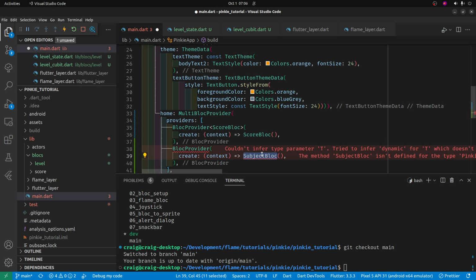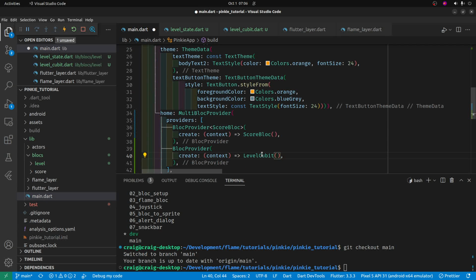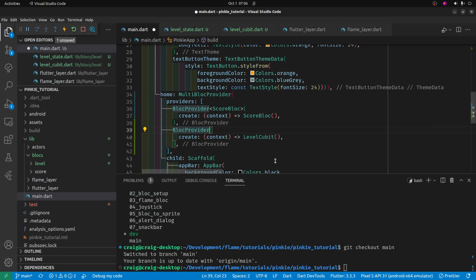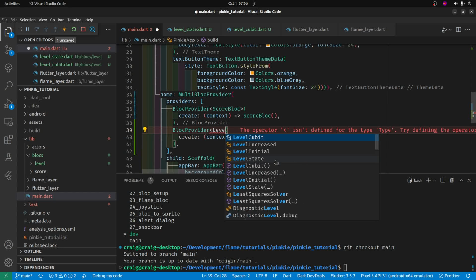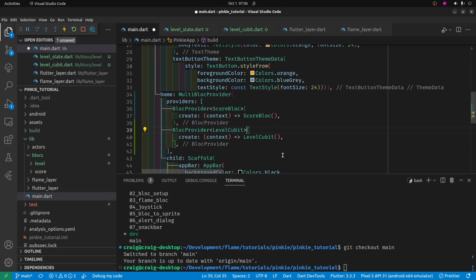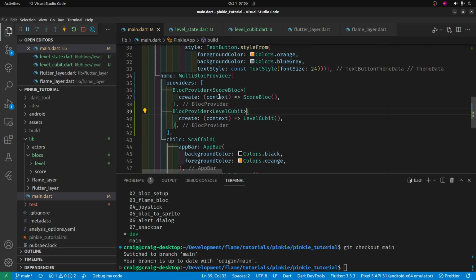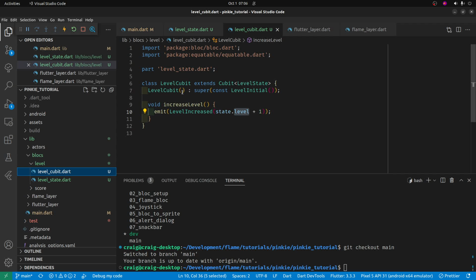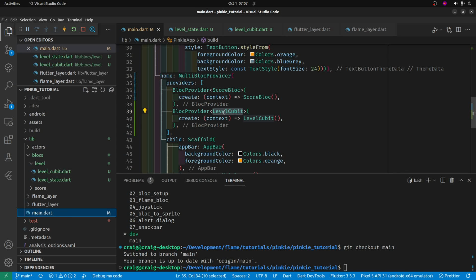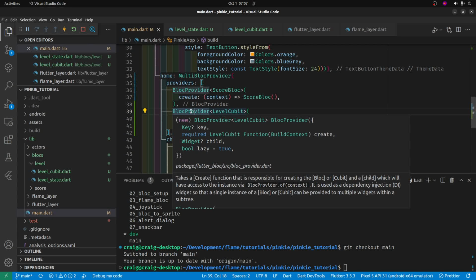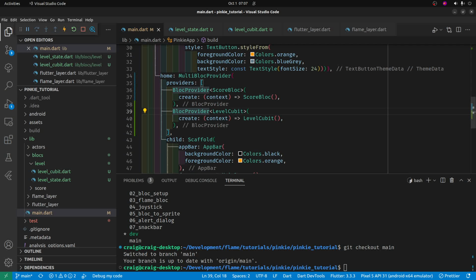So this is the file that we just created. It's the level qubit. Now we're providing the blocks to the score block and the level qubit block all the way down the tree. We created this name level qubit, right? So this is the name that we chose right there and right there. Block provider is a keyword from the Flutter BLoC package, not the Flame BLoC package.